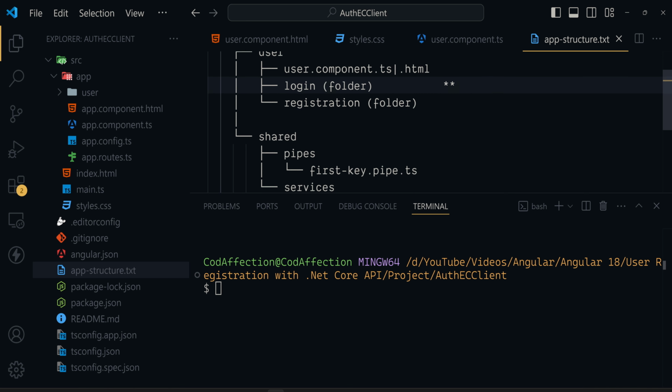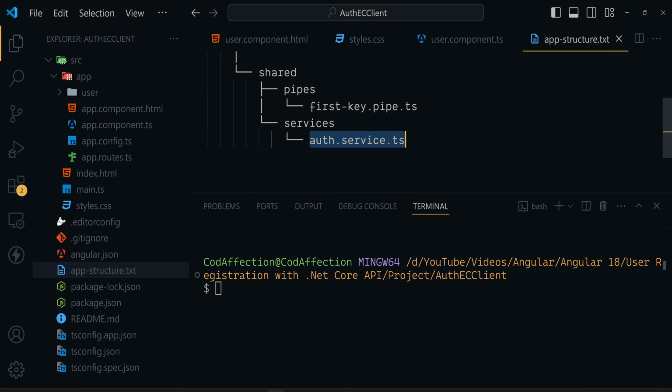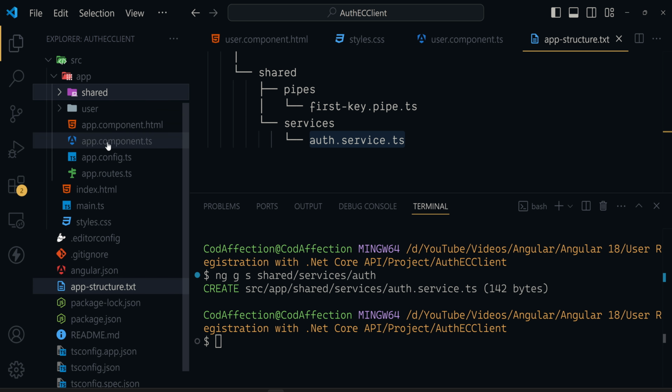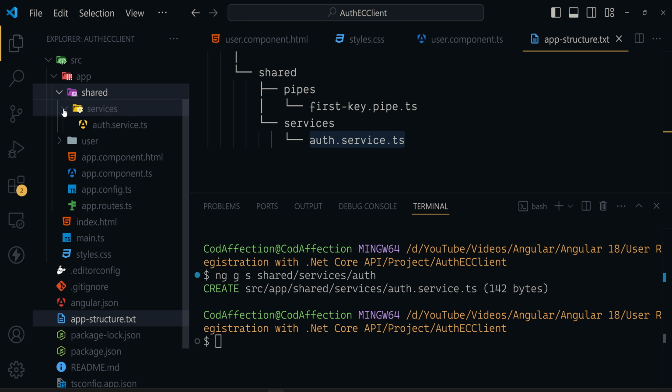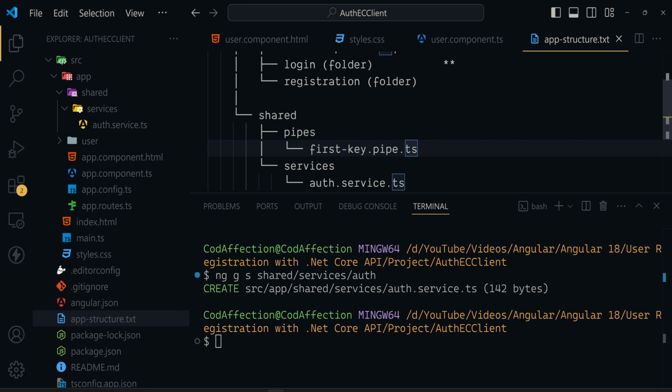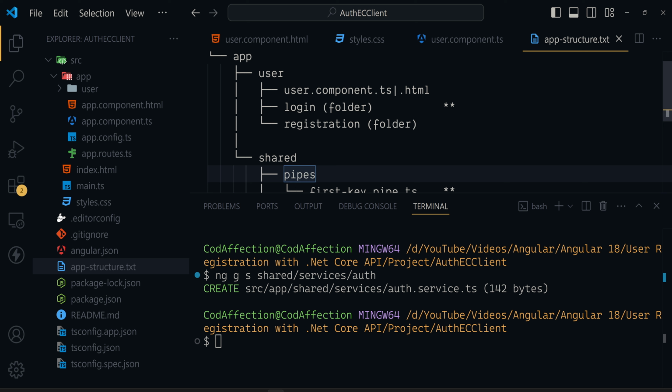Now let me create this auth service. So here we go, ng, g for generate, s for service. We want to create the auth service and we want to place this service class inside this directory, shared/services. Hit enter. So here we have the new service class inside the specified folder path. We will be creating this pipe later. So that's all enough for now.